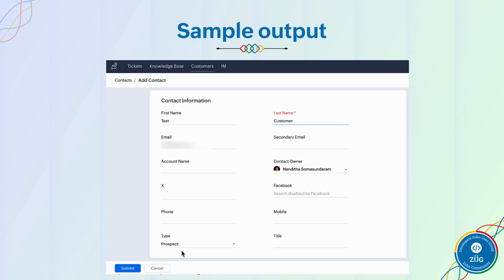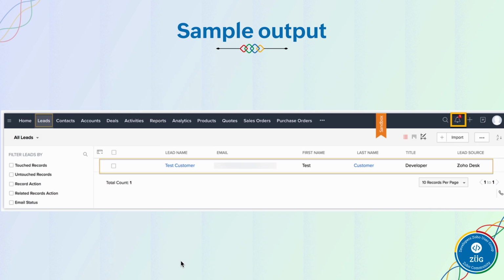Prospects are generally potential leads themselves, right? So any contact added in Zoho Desk with the type prospect, that contact-related data is what we are going to take and add as potential leads in Zoho CRM. As soon as the contact is added in Zoho Desk, through the Webhooks feature, that contact will be created as a new lead in Zoho CRM.